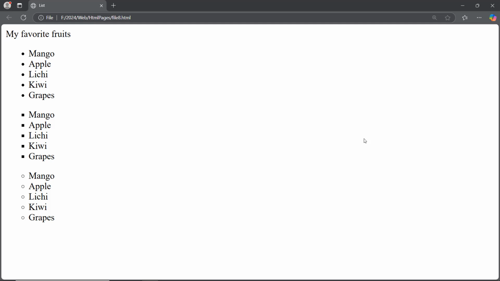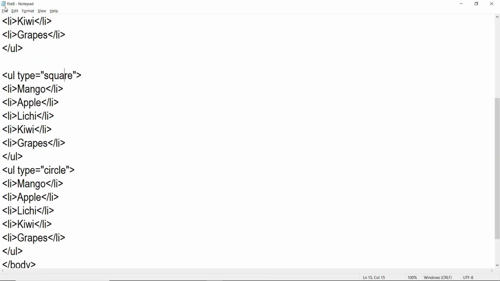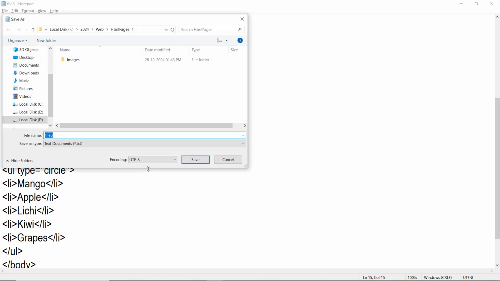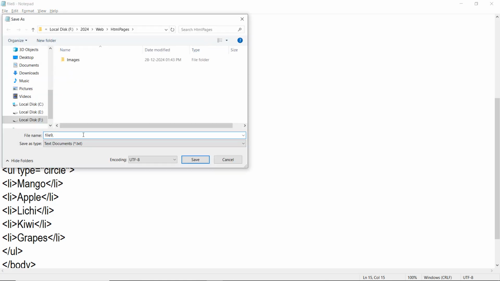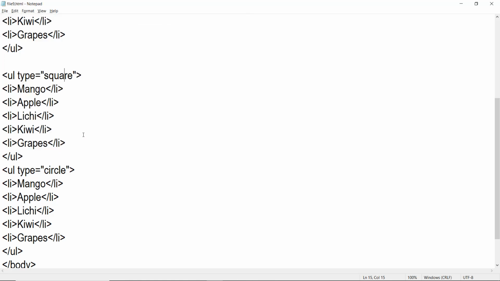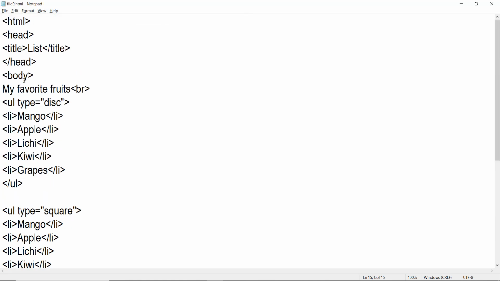Now let us see the OL list. Save as. Don't forget the extension .html. Okay, now let us give the heading largest countries in the world. Now here the sequence is important, therefore let us use here the OL type.